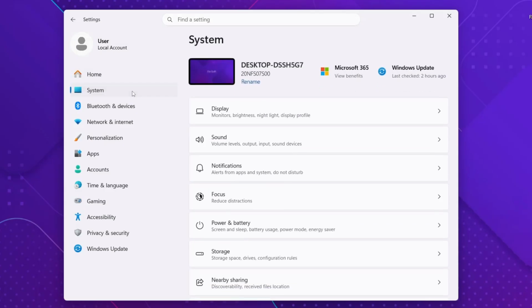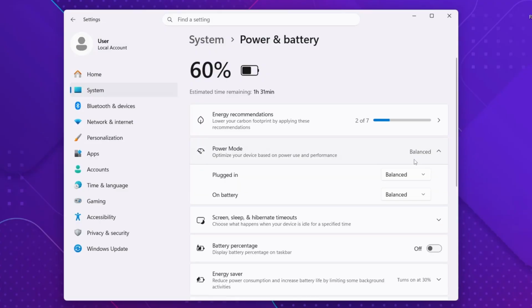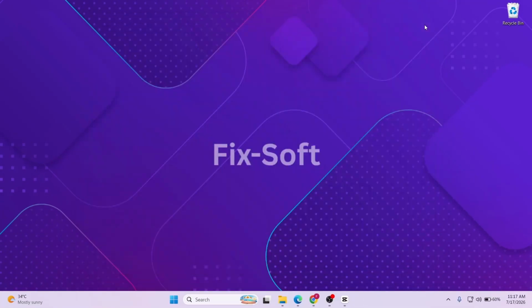For that, open your settings and go to System tab. Here, find Power and Battery and open it. Now, you will see Power mode. Click on it and change both plugged in and on battery to best performance. It allows Windows to prioritize performance over power saving, which can make applications launch faster and improve overall responsiveness.